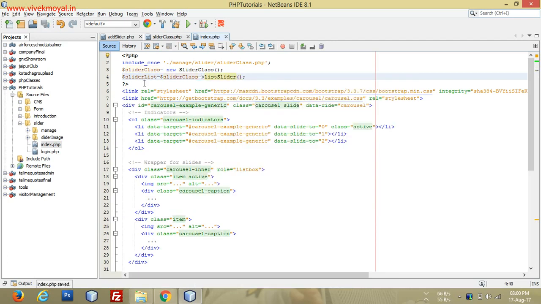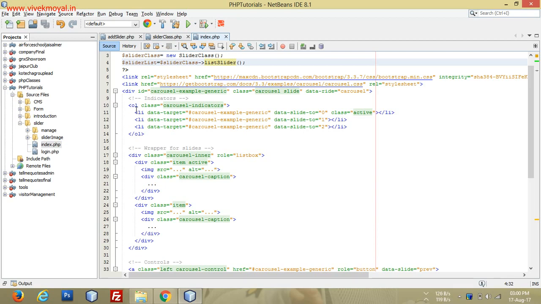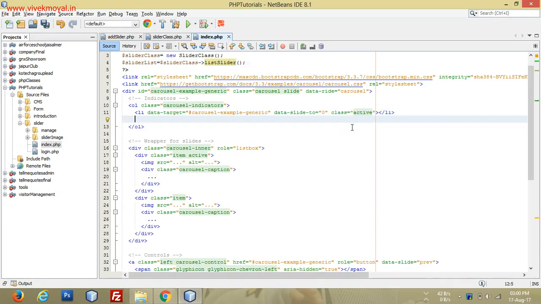So now in this slider list we have the list slider function, and our list slider function will take the values from our slider table. Now we will first of all remove these bullets which are at the bottom of the slider. So we will just remove them and we'll take only one of them.